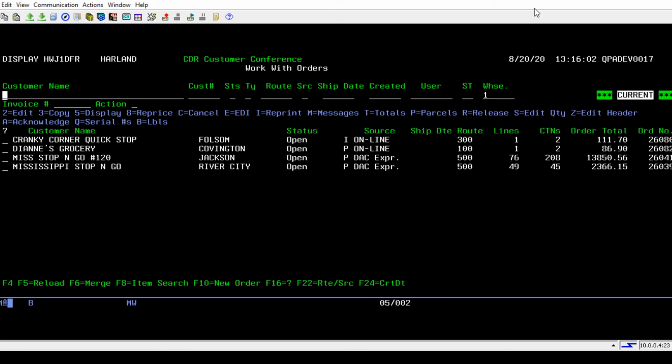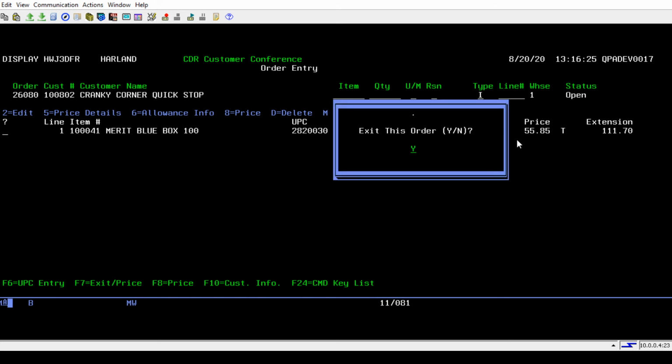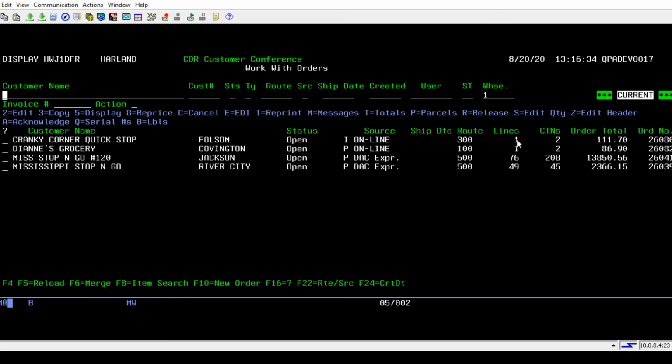Work with current orders now shows the route on the line. It also shows the number of line items within that order, and it shows the number of cartons on the order along with the order total dollar value that's there. And if I do a 2 to edit that order, you'll notice that there's a new widescreen version of order entry as well underneath.